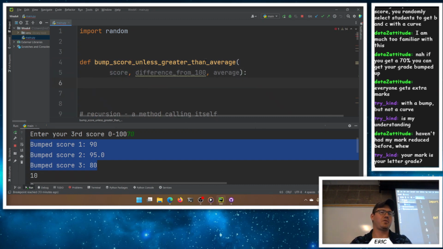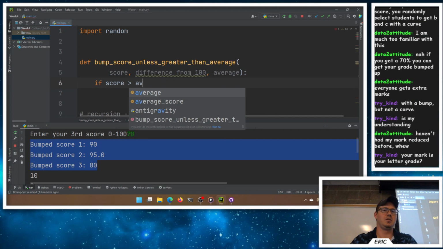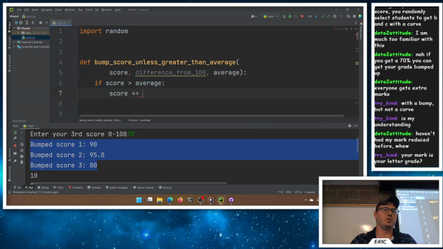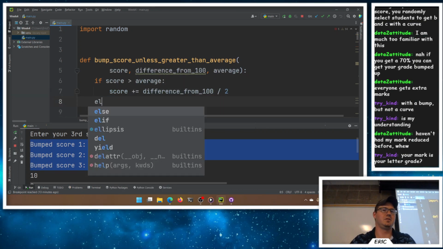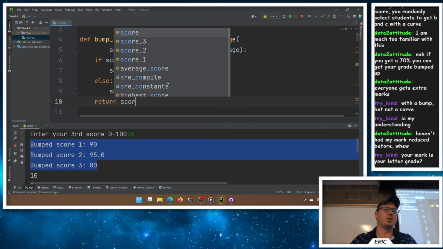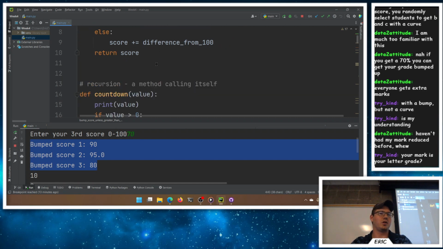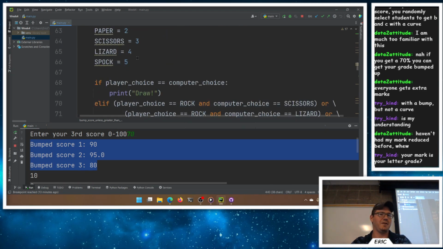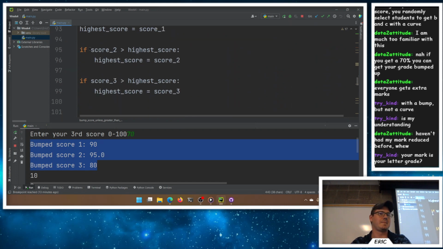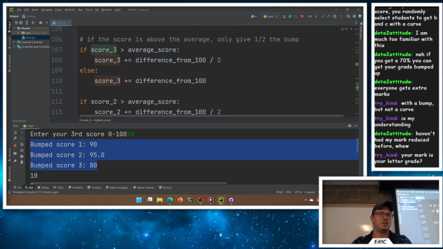So our function bump score unless greater than average. Given the score, if the score is greater than the average, let's take score plus equals the difference from 100 divided by 2. Otherwise, the score plus equals the difference from 100. And then we'll return the score. Right? We want to return something so they can get a value back. Now all we have to do is call our function every time. So instead of having to do this if, else, if, else, if, else every time, we just do it 3 times. Where'd it go here? So this one here.